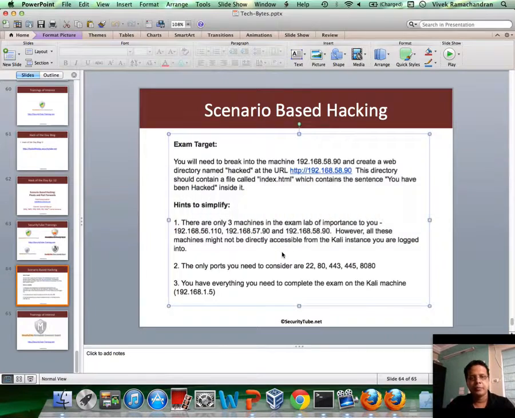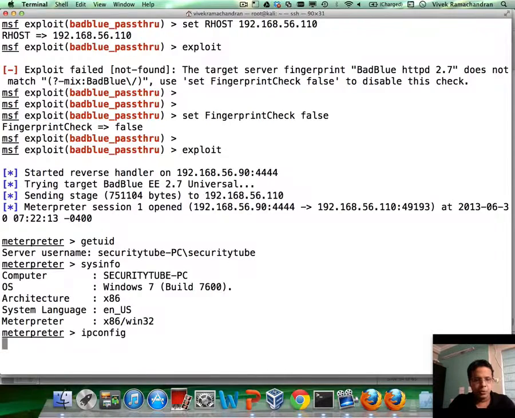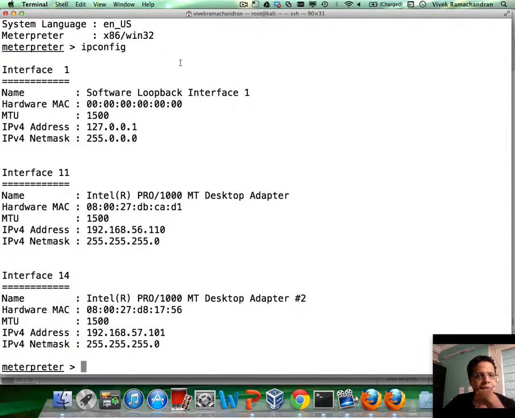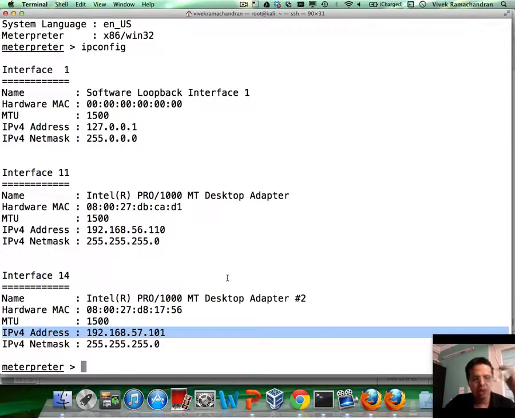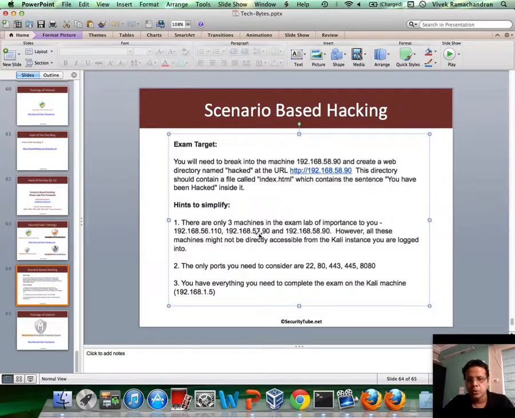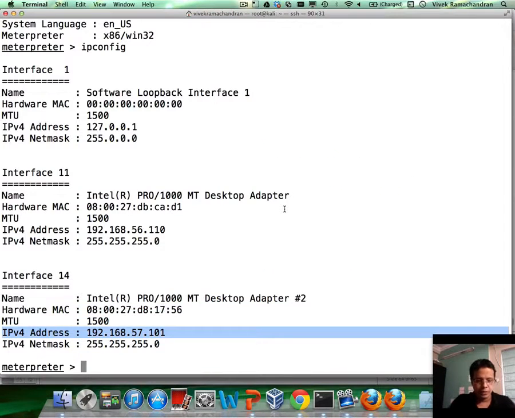So again, what we need to eventually get to is the machine 58.90, and in between we've already exploited 56.1110, and apart from 58.90, we are searching for 57.90. Let me do a quick ipconfig and look at the interfaces. This is useless. 56.1110, this was what we've exploited. And then here is 57.101.